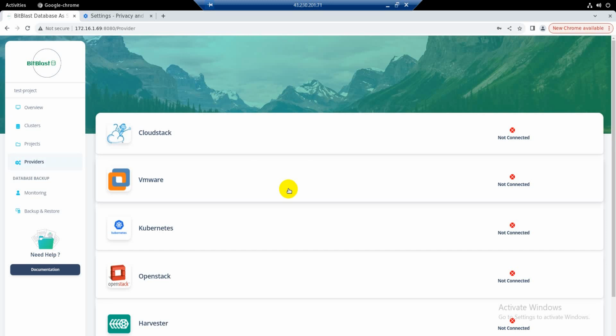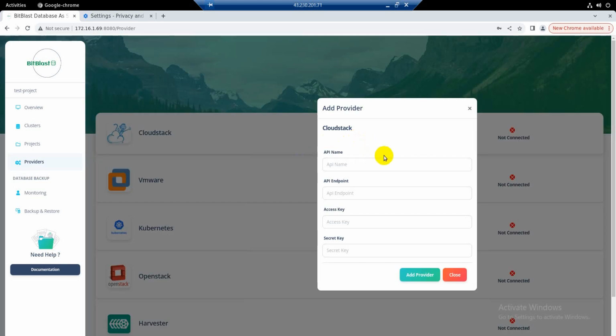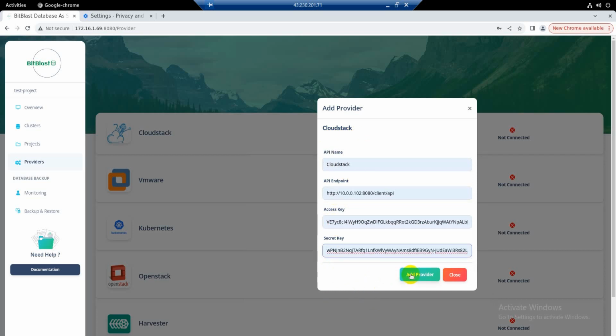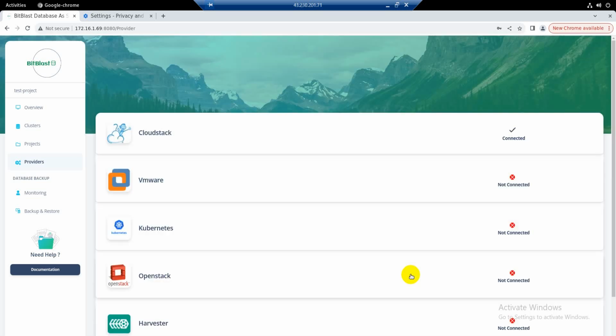BitBlast's approach ensures that the addition of providers is the first step in creating robust and tailored database clusters, providing a user-friendly and efficient experience. BitBlast's flexibility empowers users to seamlessly add providers by selecting the desired provider and filling in key fields such as API name, API endpoint, access key, and secret key. Clicking the Add Provider button then incorporates the chosen provider into the system.